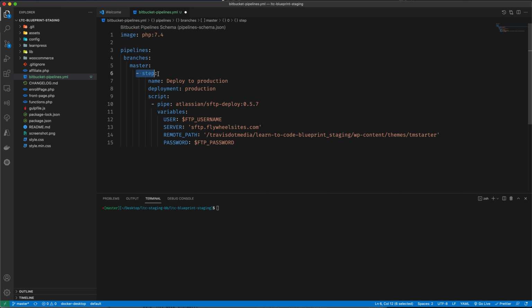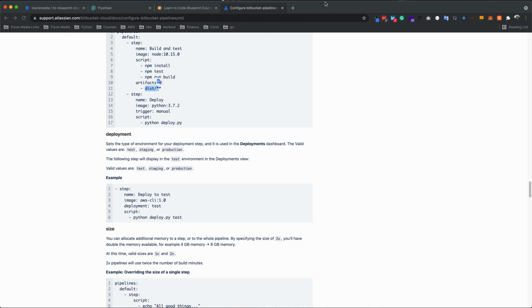So here's my first step, actually my first and only step. I'm going to name it deploy to production. Actually, I'm going to say deploy to staging. Deployment, I'm going to put staging. And I'm going to run a script. This is going to be my script. Now, Bitbucket has this thing called pipe. It's really, really neat. I'm going to take a minute to show you this.